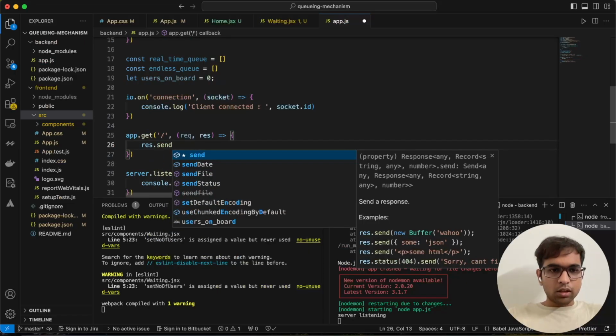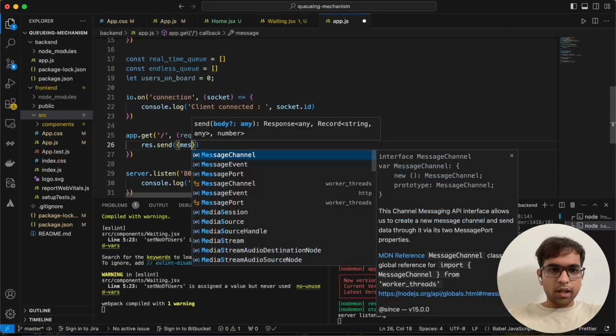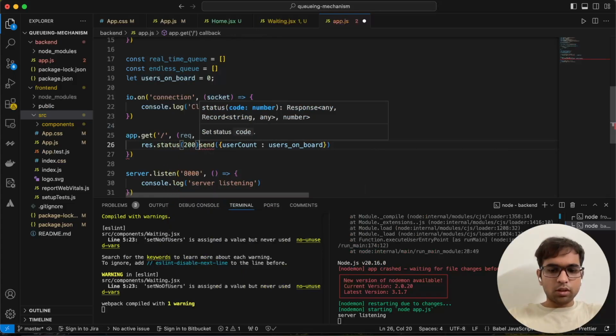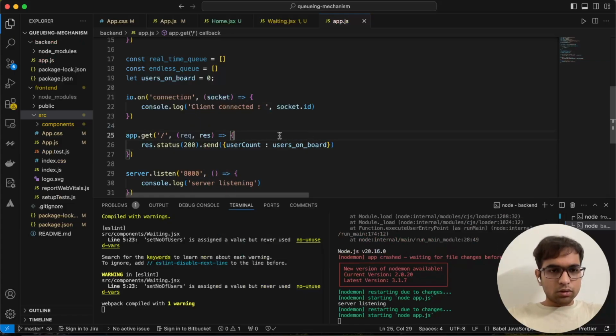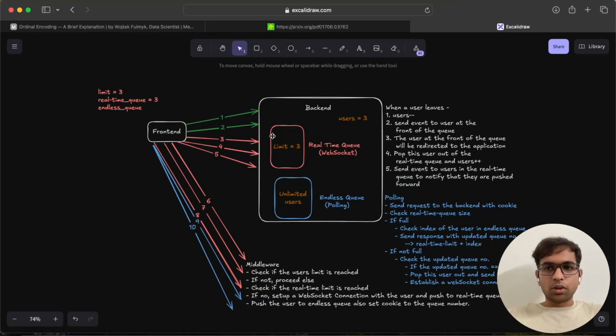response.send. Let's say we have a message. We have the user count in real time. User count would be users on board, and that's it. We will also send the status 200. Right. So for now, let's keep it this way, and we'll have to add a lot of things in here. Let's see how we can do that.